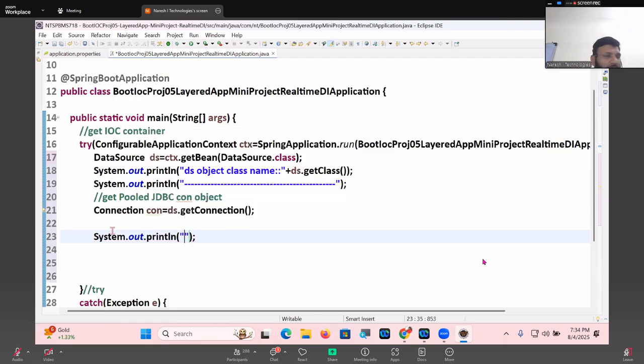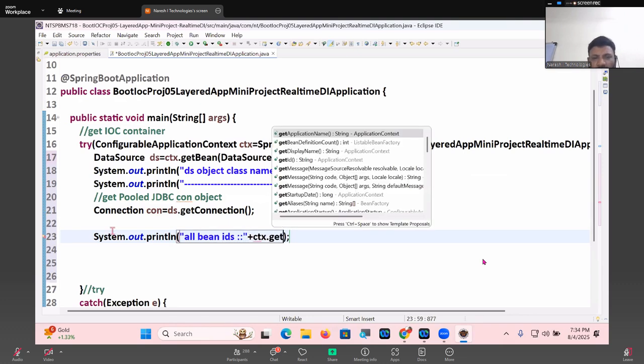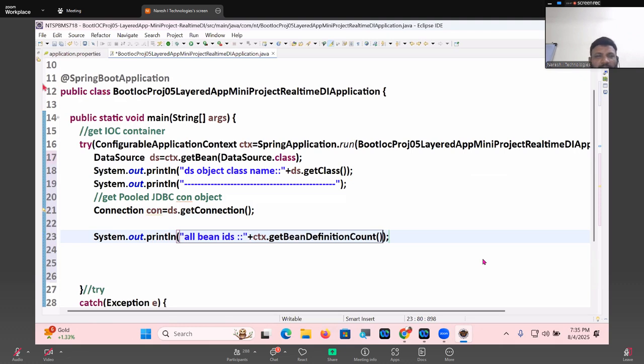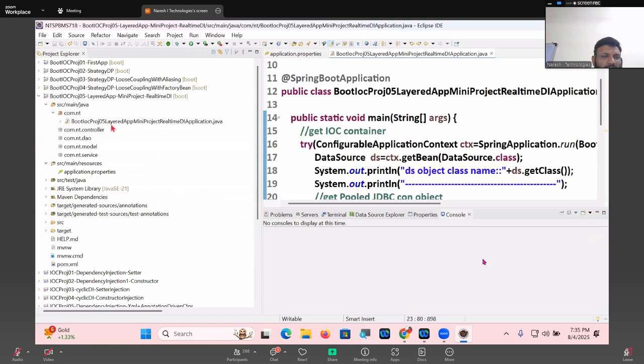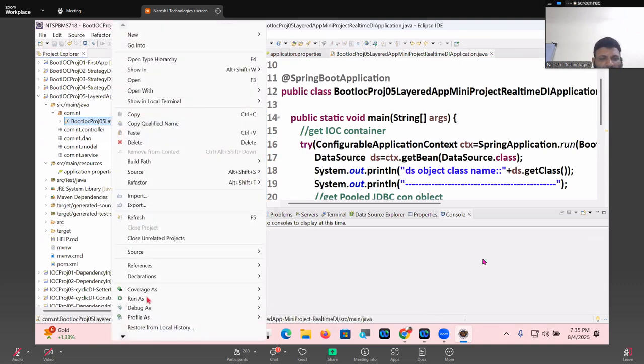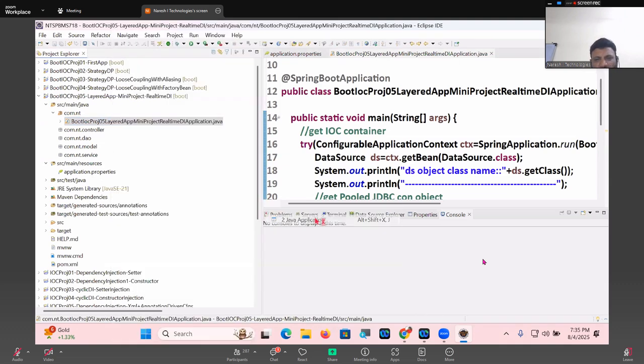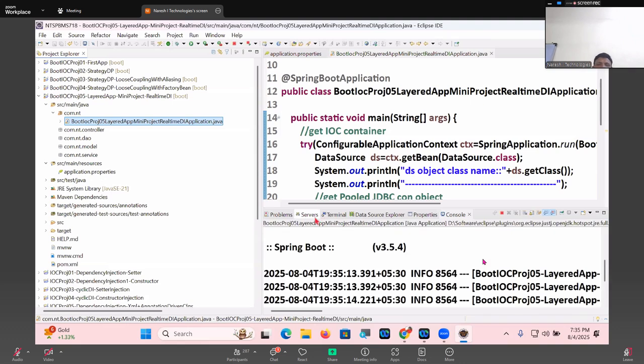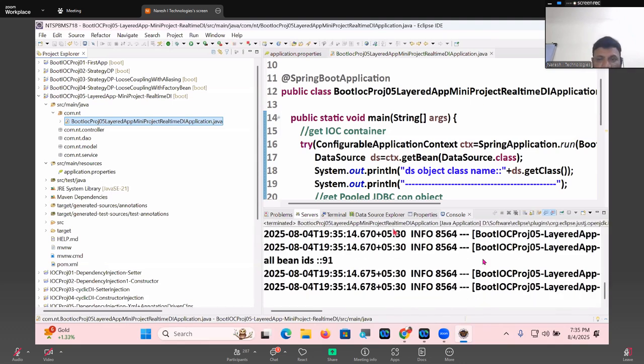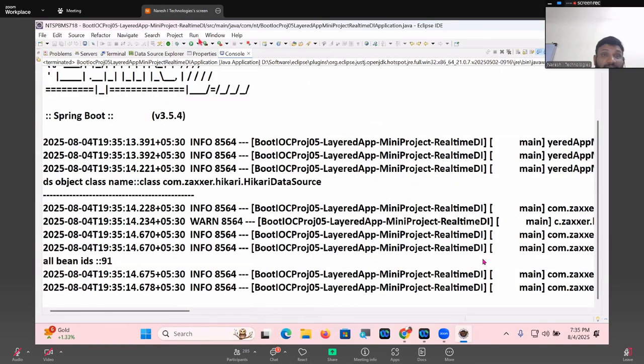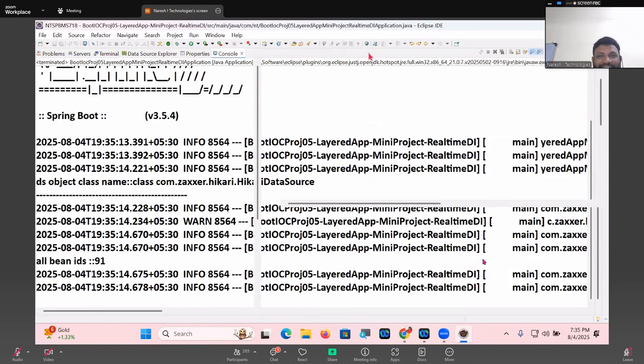CTX.getBeanDefinitionNames, all bean IDs. What IDs? Bean. CTX.getBeanDefinitionCount. Right click, guys. Run as Java. Right click. In Spring Boot, 91 are there, right? 91 are there or not?